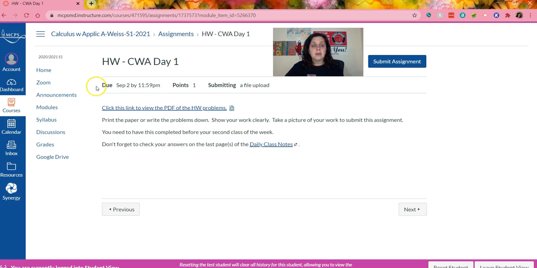So in the homework, it'll tell the students the due date. Homework is graded for completion, and so it's 1 point. And they can download the PDF of the problems here, or they can preview it on their screen by using this icon. They need to write the problems and show their work clearly, and then they're going to take a picture of their work to submit it.